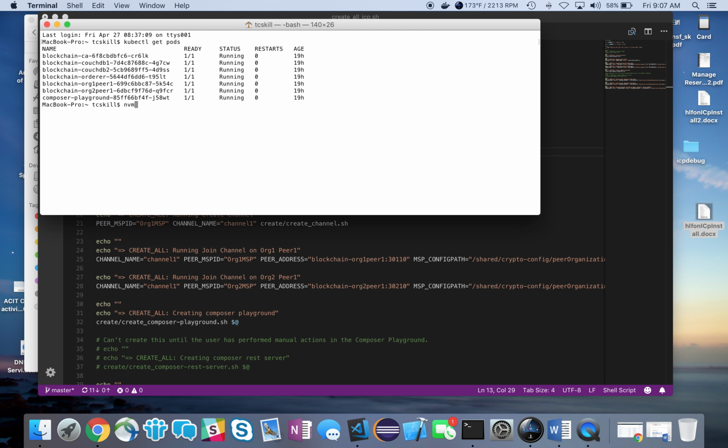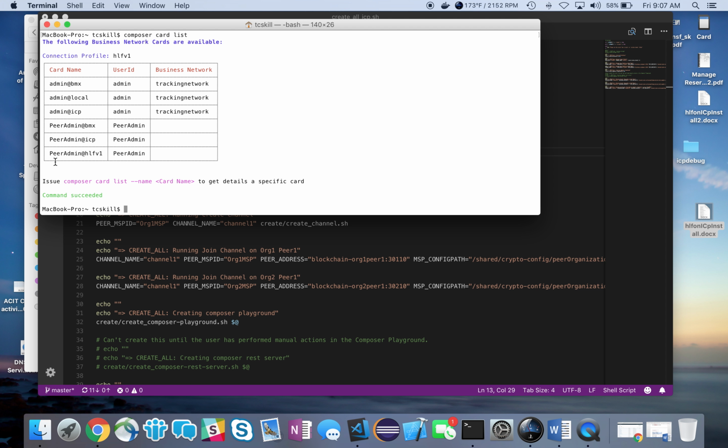So let's go ahead and get blockchain. We'll look at our list of cards. You can see that I have, if you follow the rest of the steps that are in the public install video, I have a local, I have a Bluemix, and now I have an ICP card that I installed on here. Same here on my business networks, my admins. I have a local, Bluemix, and an ICP.